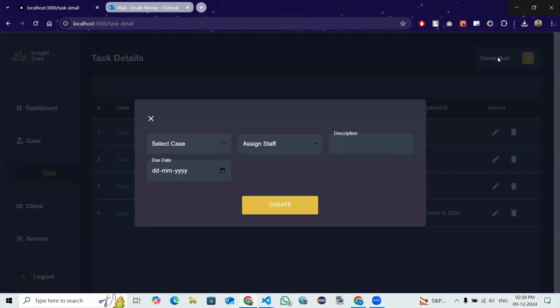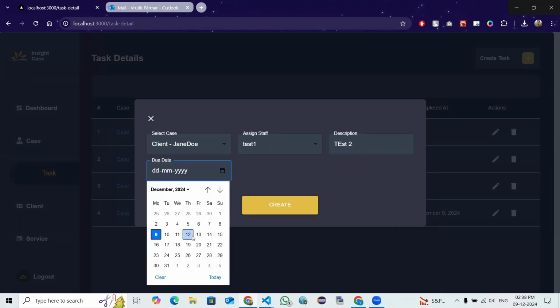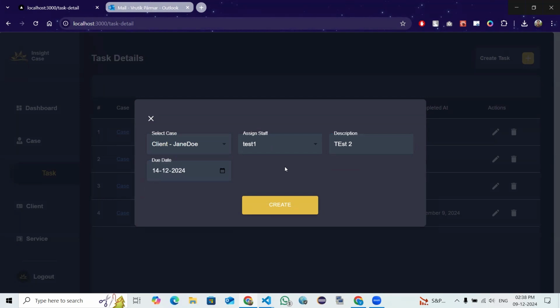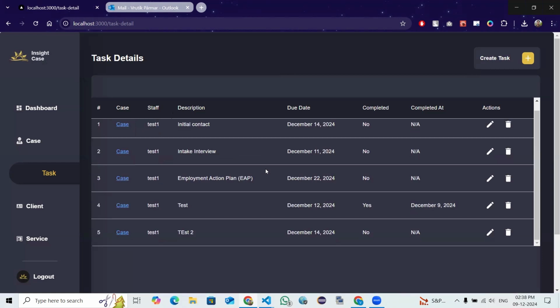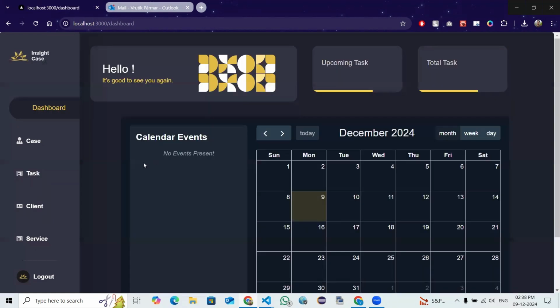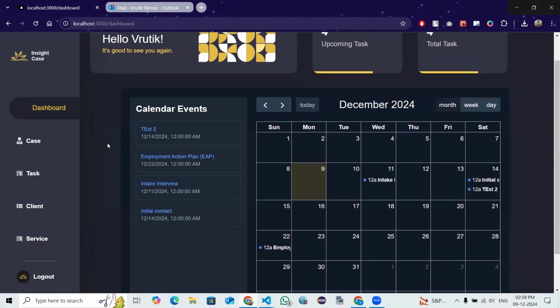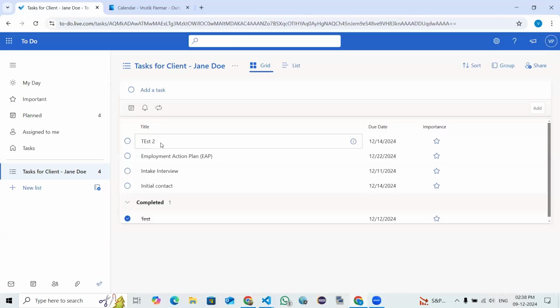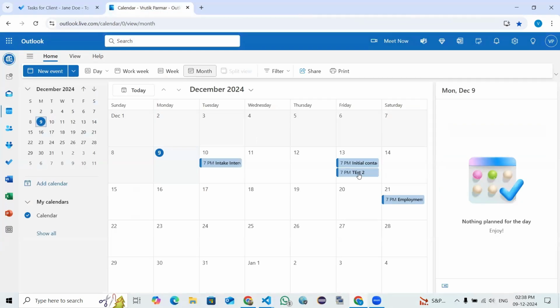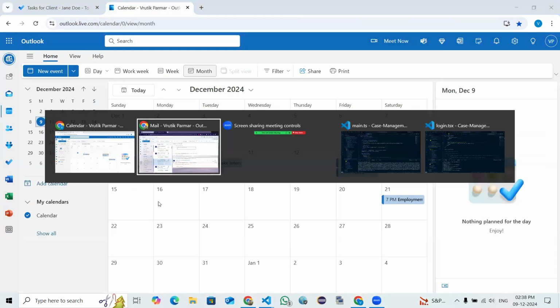So we can also create a task from here. Same as that, we can also select a case. We can assign staff from here. Let's write here test two, and the due date would be 14 December, let's say, and let's hit create. So it will create the task in our database and in the Microsoft apps itself. So we can see the event has been created, mail has been sent, one more task has been added in To Do, and there is an event in the calendar as well.